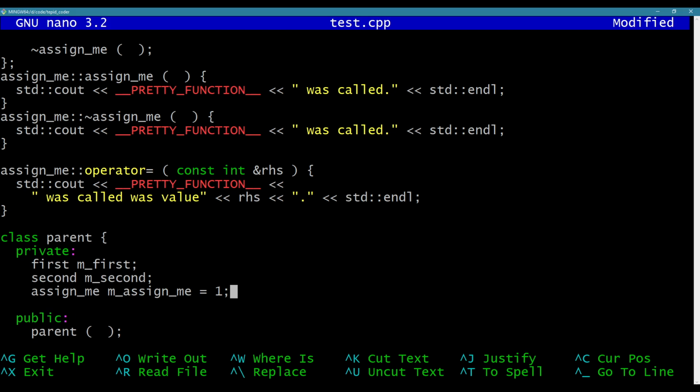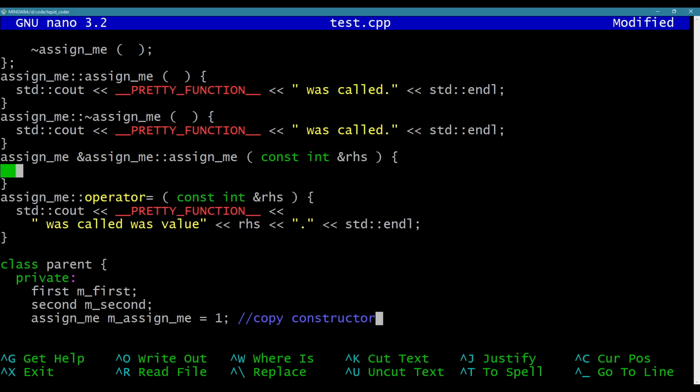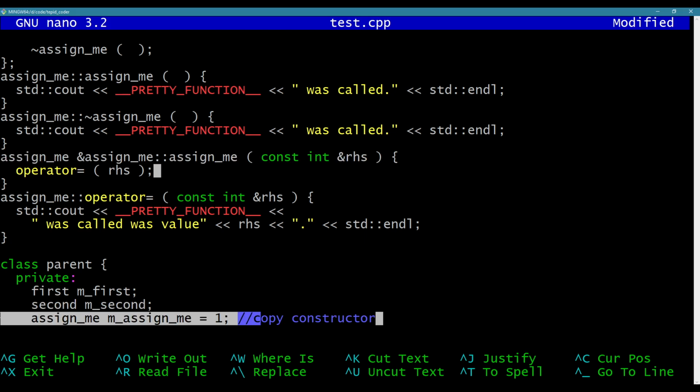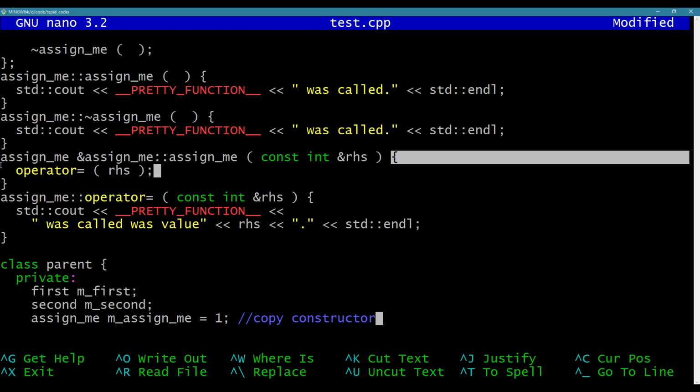Now keep in mind right here, this is going to call the copy constructor because I'm both defining the variable here and assigning it at the same time. That calls the copy constructor. So I'm also going to have to make one of those. It's going to be called assign me, and it's going to return an assign me reference, so you can chain it. Actually, I don't want to do assign me. I want to do a copy constructor with constant RHS. And it's just going to call operator equals with that right-hand side value. So when you do the copy constructor, it's going to copy from that type, using the specific overload right here. It's going to call this function right here.